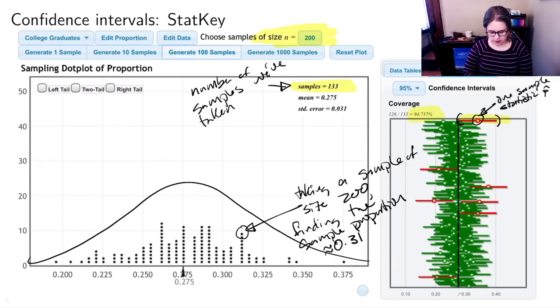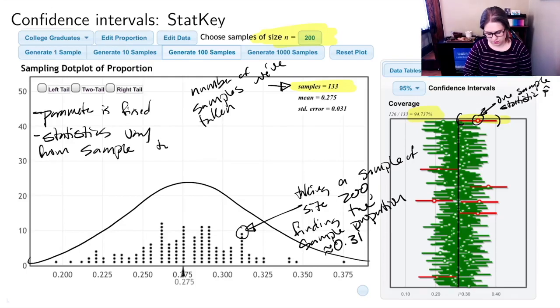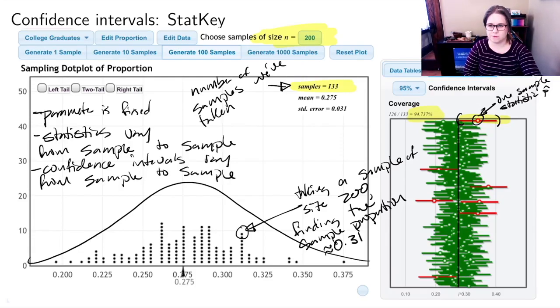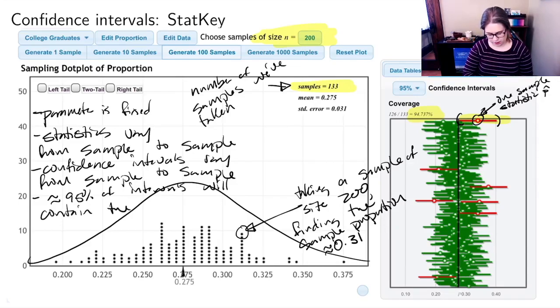So the parameter is fixed, but the statistics vary from sample to sample. And because those statistics vary, the confidence intervals vary. And about 95% of intervals will contain the parameter.